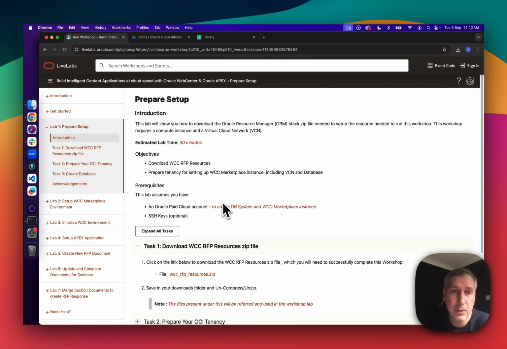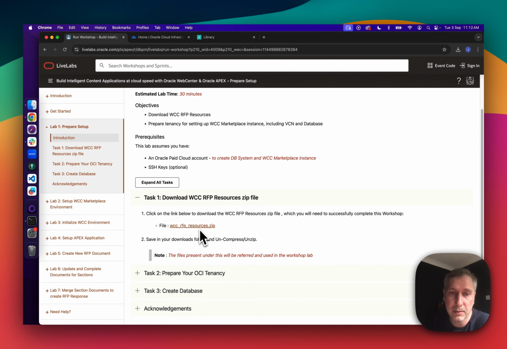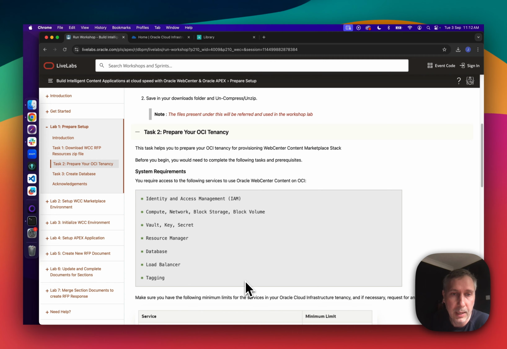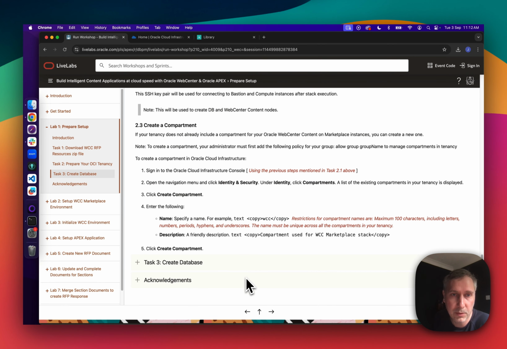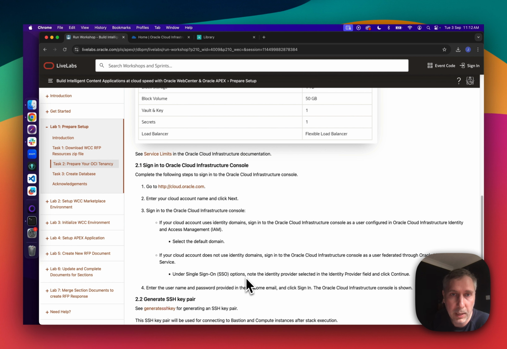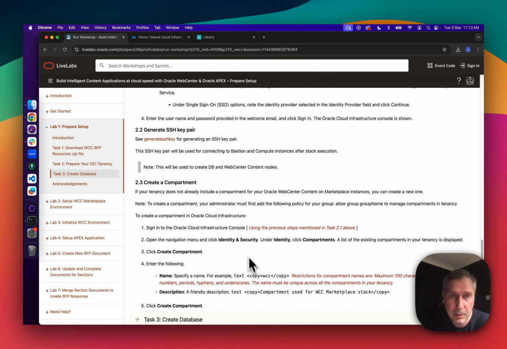So what you need to do is just go ahead, download the zip file, extract it, and then we'll take you through it. Preparing your tenancy, right? My tenancy is already prepared. So what I can do is, let's just go through this, make sure I don't miss anything. We've signed in. We can generate an SSH key pair first.